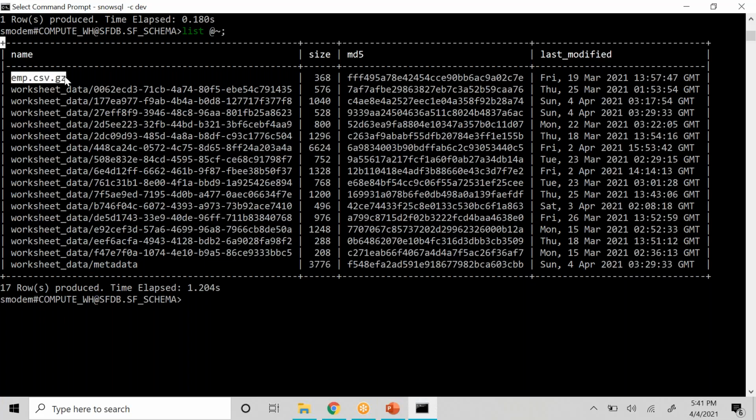Shekhar sir, I have a question here. Whether we are loading from a table or a file, is a stage mandatory? Yes, stage is a mandatory thing where you have to get your files into the staging area or the stage, and then only you can load it into the table.